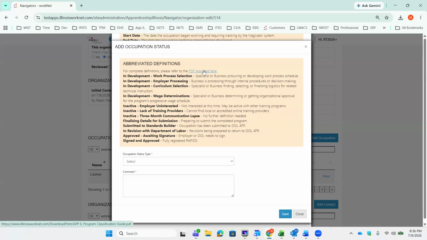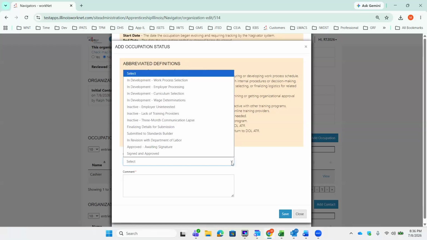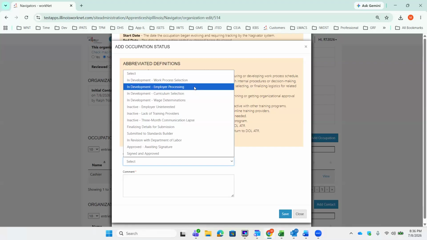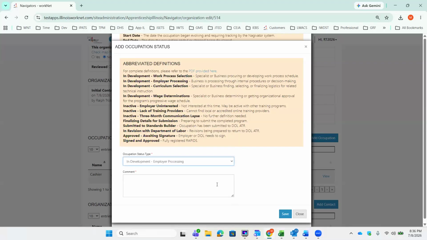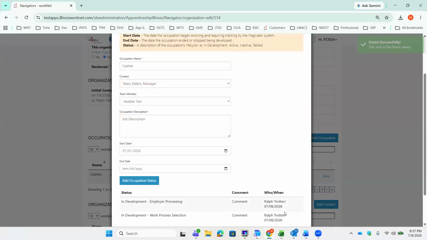We have a PDF provided here. But I'm going to go ahead and put in, now we've moved from in development work process selection to in development employer processing. Now you would want to leave again another comment for how you got to this next step to get to the status. Again, I'm going to just type in comment, but you would want to put in a note here and then go ahead and click save.